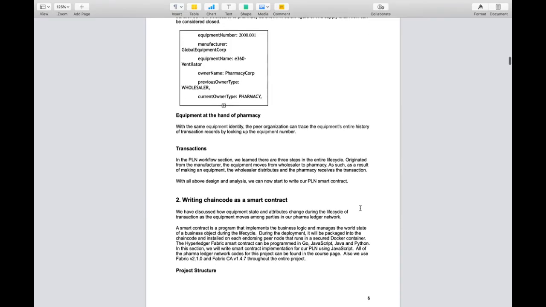In this PLN workflow, we have learned there are three steps in the entire life cycle. Originated from manufacturer, the equipment moves from the wholesaler to pharmacy. As a result of making an equipment, the wholesaler distributes and pharmacy receives the transaction. With the above design and analysis, now we can start to write the PLN smart contract. This is about designing and analyzing the business use case which is in your hand. Now that we understand how this works, let us move on to writing the smart contract, and I'll see you in the next section. Thank you.